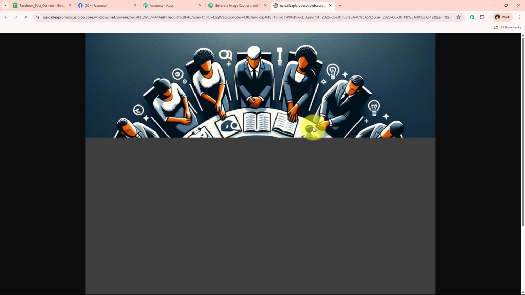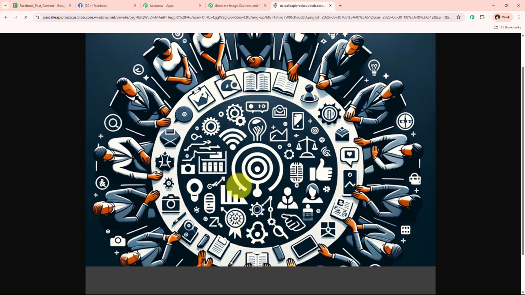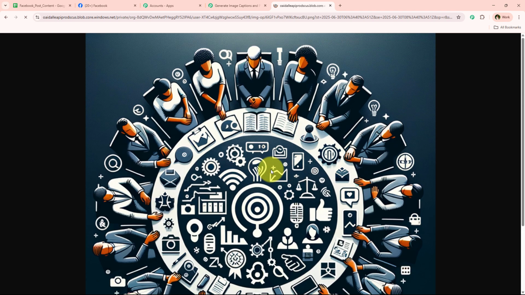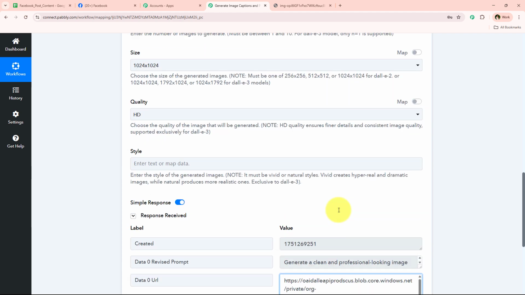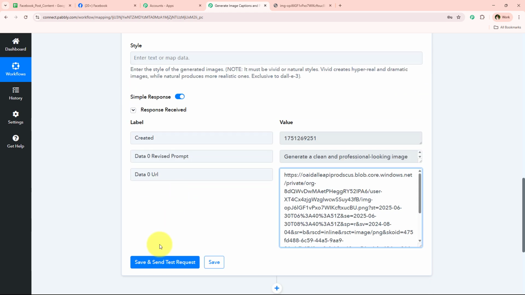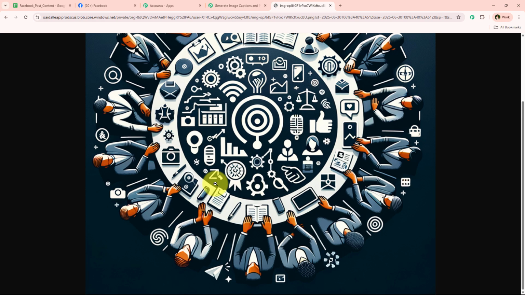It is getting loaded. So yes, you can see that this is the full image which my AI agent has generated. And if you like the image, that's okay. You can move on further. But if you don't like the image, you can simply edit the prompt a little and click on Save and Send Test Request again to generate another image.